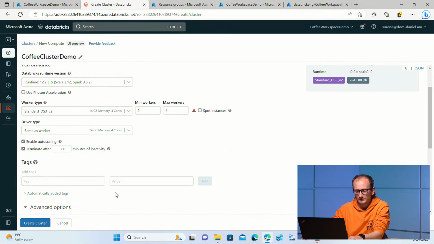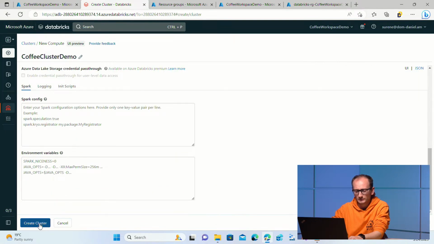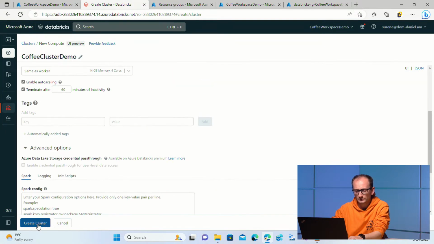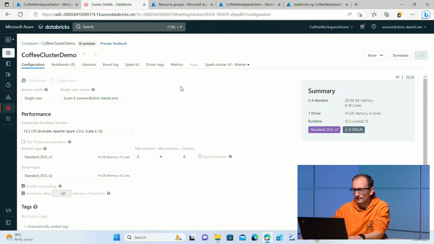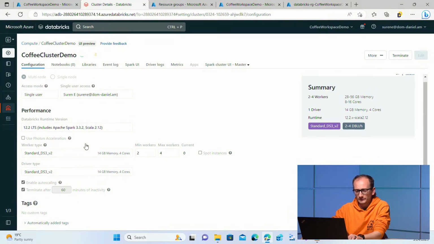After here, of course, we have some additional configuration, but for demo purposes it's okay. Let's create our cluster. Until it creates, let's go and see what we have here. Of course, it's a configuration part.